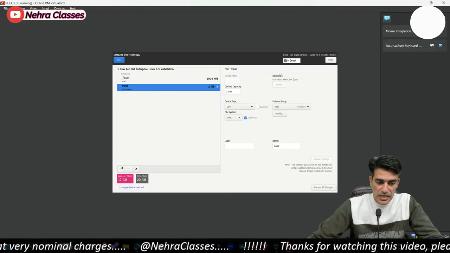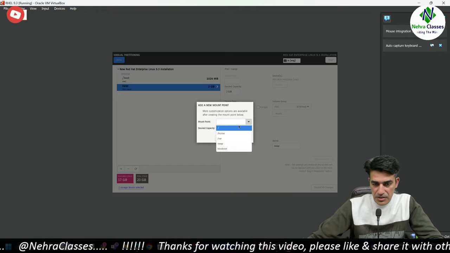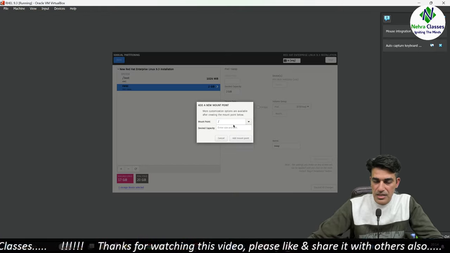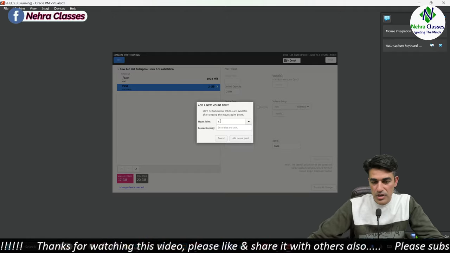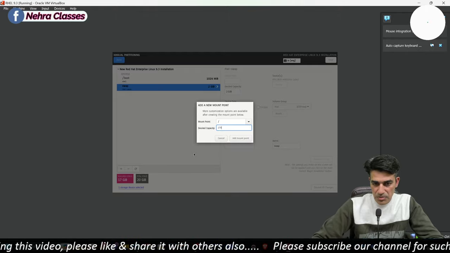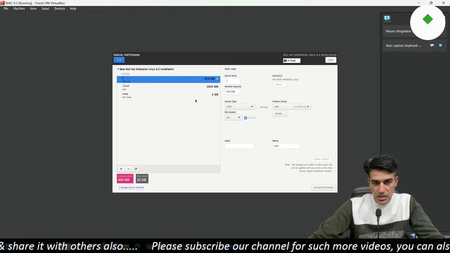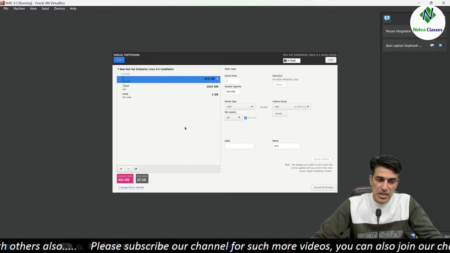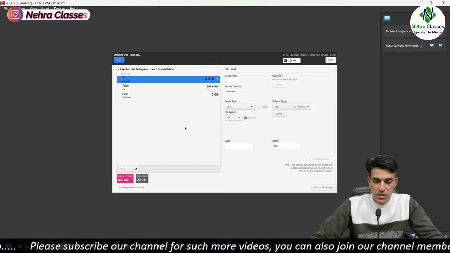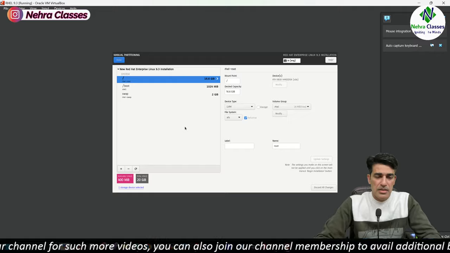After that, again, we will click on this plus sign and we will select root here. This slash is known as root. And 17 GB is remaining, so I will put 17,000 here in MBs. So these three partitions are required to install RHEL9 or RHEL8.